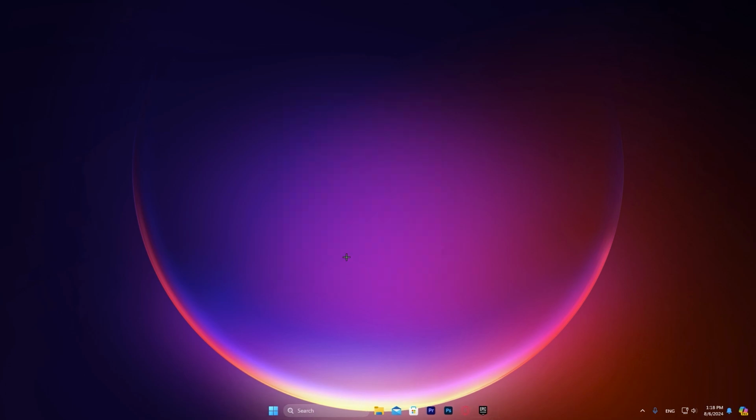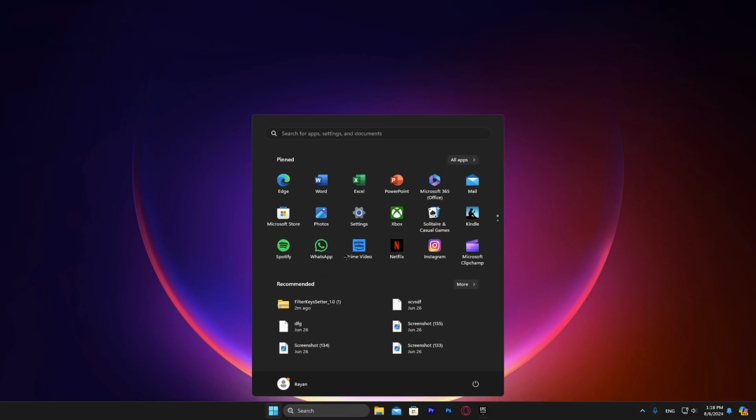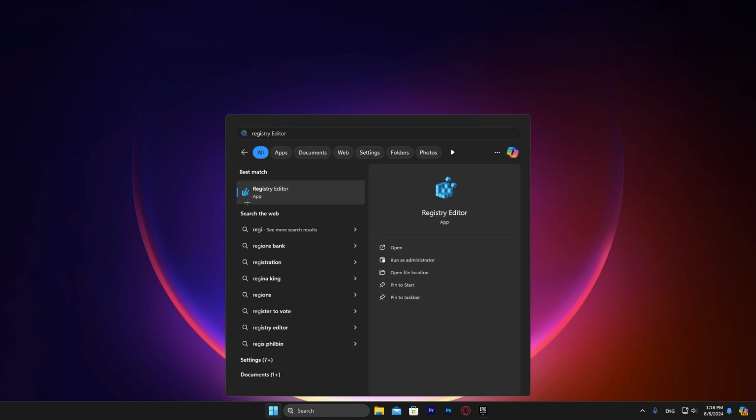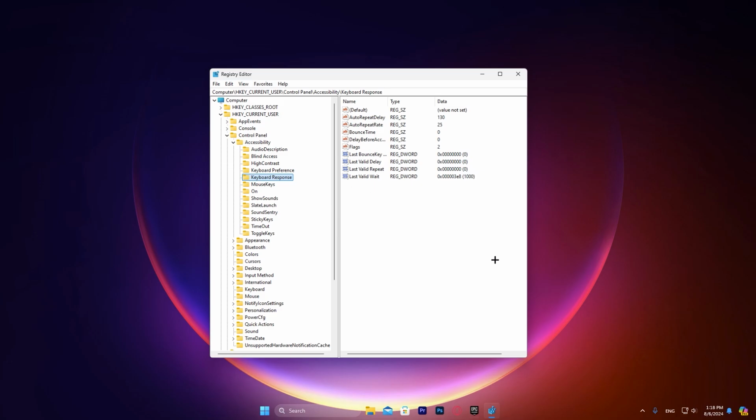The first setting we're gonna change is in the registry editor. This is one of the most important settings, so put in registry editor here and press run as administrator. As you can see, I have it open already. Once it opens, you're gonna see all of these files, and you're gonna see HKEY_CURRENT_USER. That's the one you want to use.